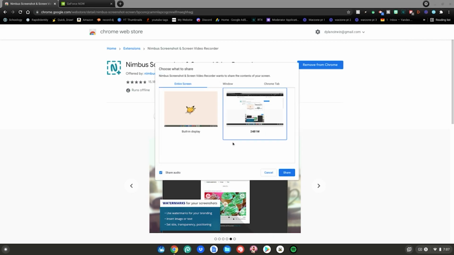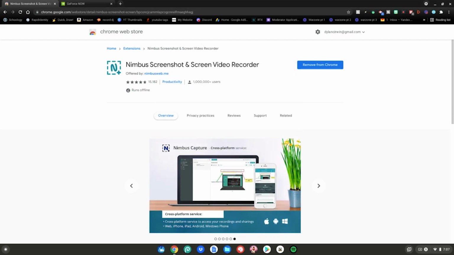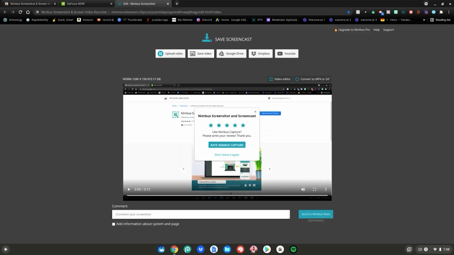I choose my screen, and then I click share. Now Nimbus is recording my screen. I'll just do a little bit of test, just like that, and then click this when you're finished. Click stop recording, and now you are able to view your screen recording in full 1080p HD quality or whatever quality you chose for it to be recorded at. So I have my 12-second clip right here at full quality.